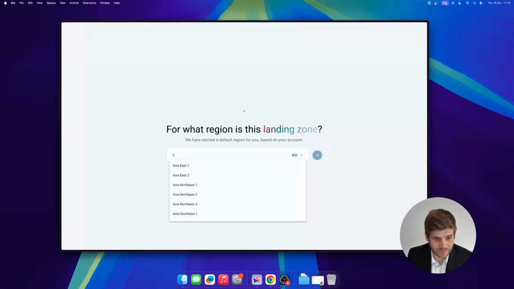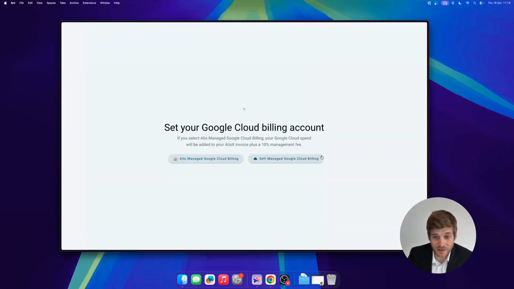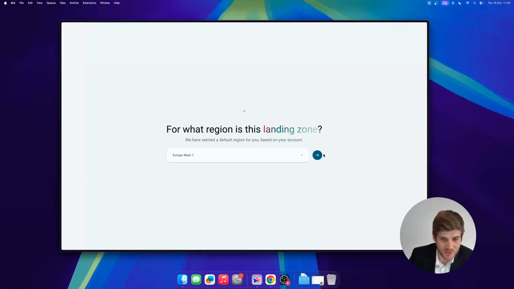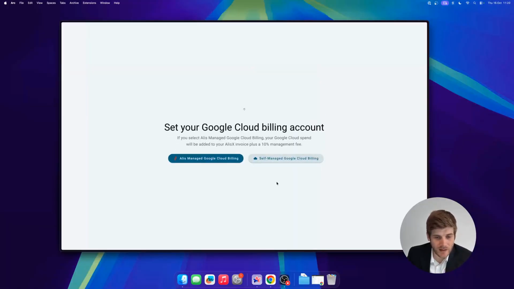What region? I really like Europe West 1 because this client is sitting in Belgium. So all the data is going to be super quick. So it's Europe West 1. Now I can make some choices.